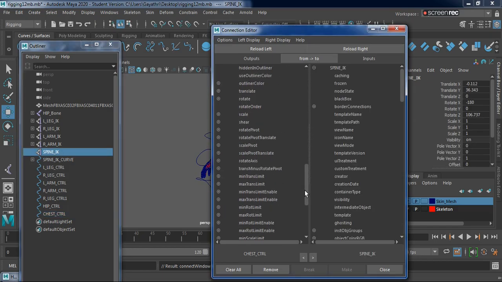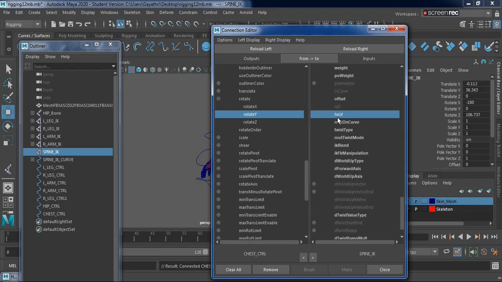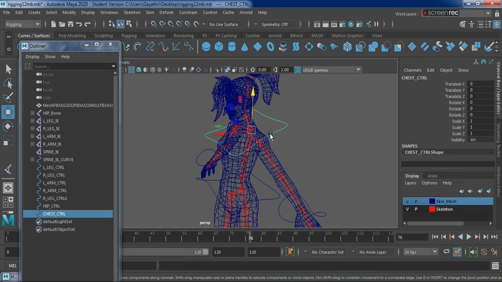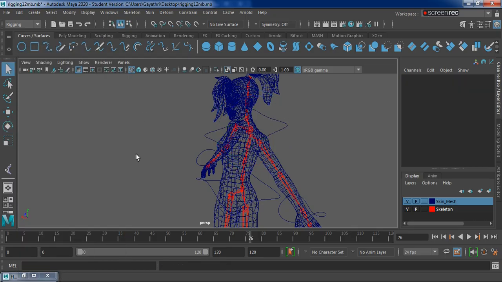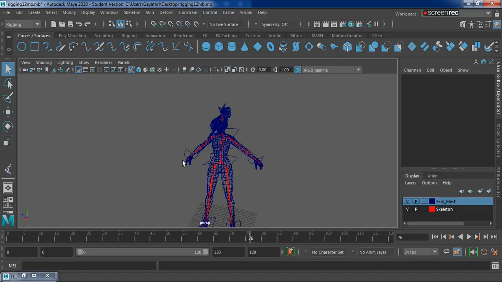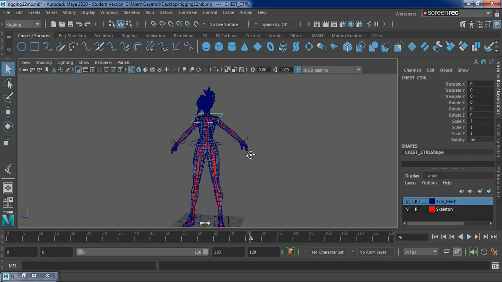So this time chest controller rotate Y should be connected with twist of the spine IK. If you do this correctly, you should see the rotate Y here is giving you the control. So we have created our control rig in a partial way. So we have controllers for the leg, left leg, left arm, right arm, hip and chest.